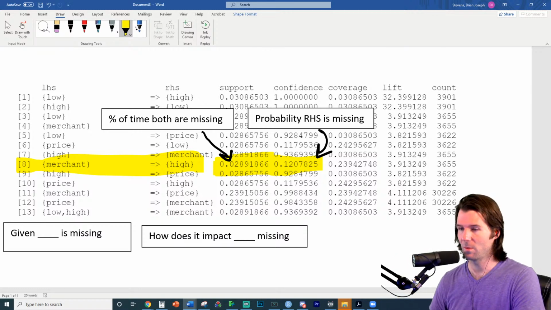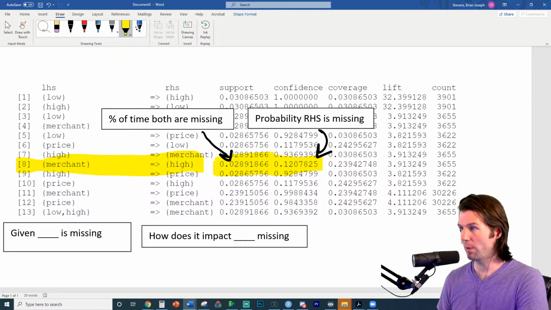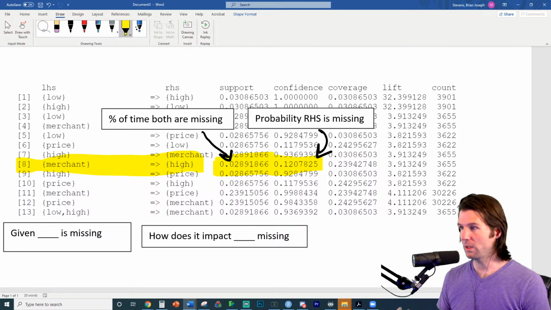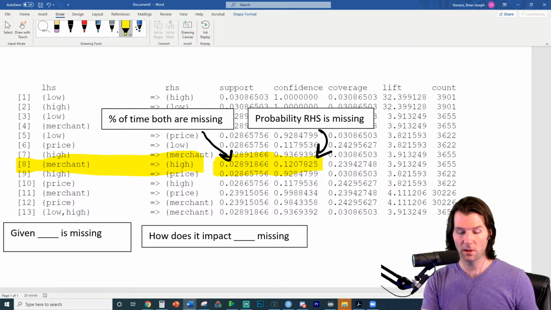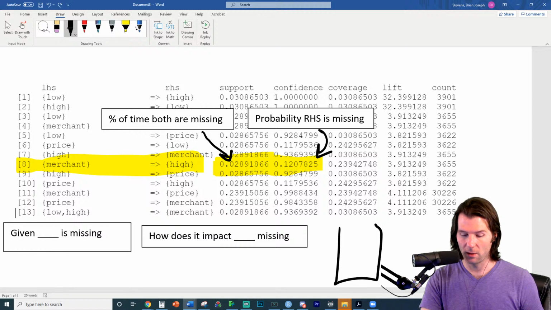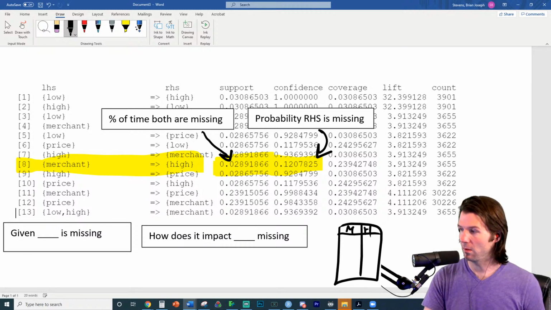What does this support mean right here? Both merchant and high are what? From the data set, there is a, you're right. So both in the data set, merchant and high are missing 2.89% of the time. So in the data set, we're missing the values of merchant and high together. This would look like, if we had rows right here, and there was a merchant and there was a high, good.